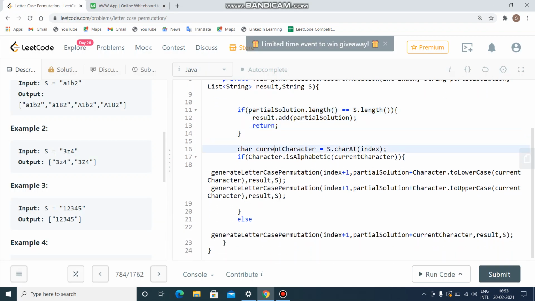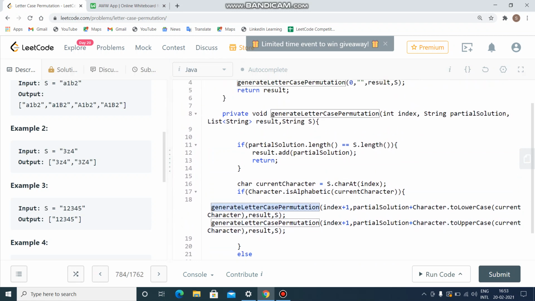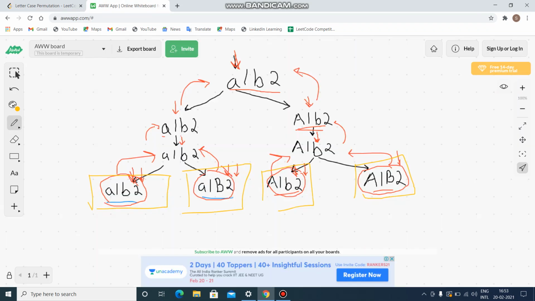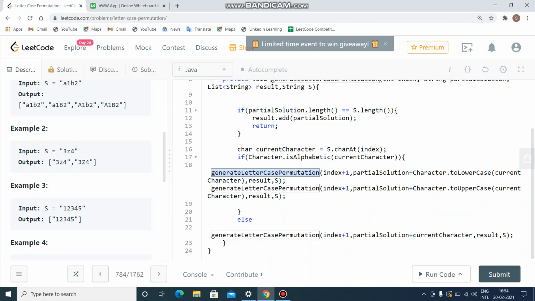Other than that, I will get the character at that particular index and check if it is an alphabet. If it is, then I would recursively call this same method. Here, if you check, I am calling it using a lowercase, and I'm converting it into an uppercase and calling the same function again. So this step corresponds to this particular thing: there are two subproblems which we call, one with the lowercase and one with the uppercase.